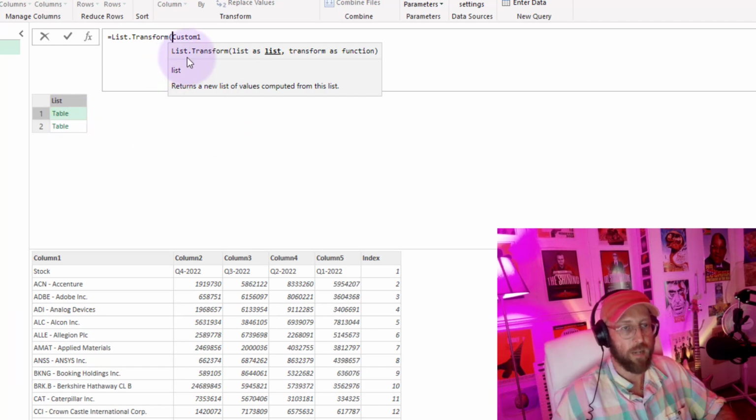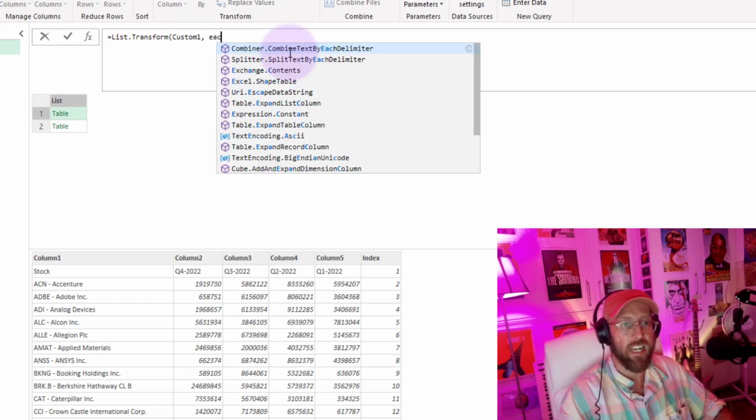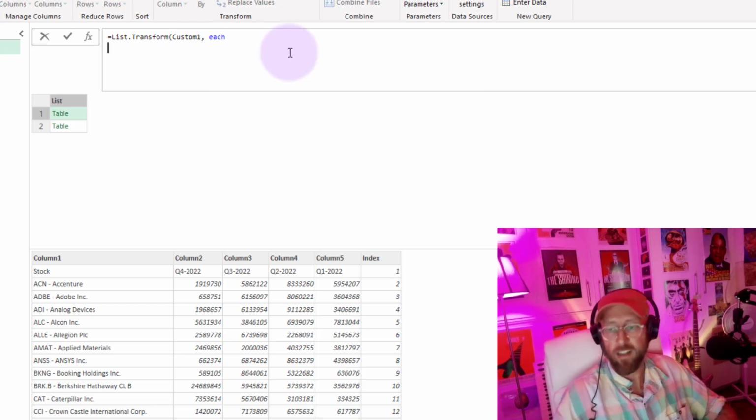You can see this, the list of the tables. Give it as an input. And now we want to apply our clustered let. So I'm going to say each. I'm going to press shift and enter.